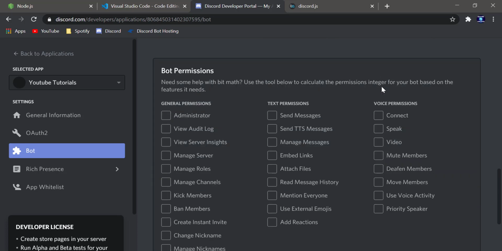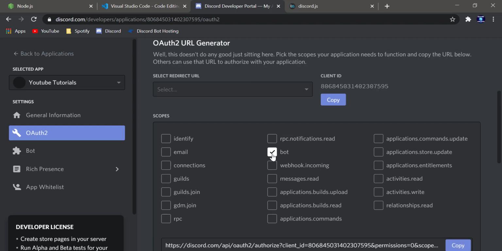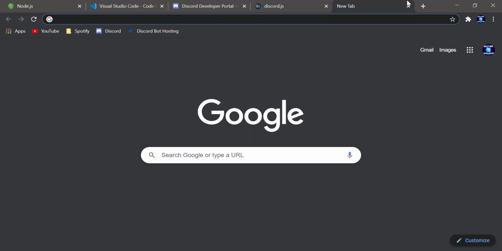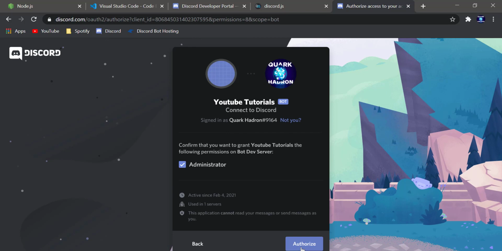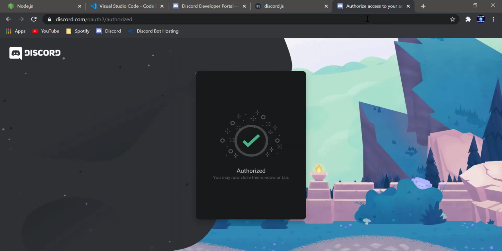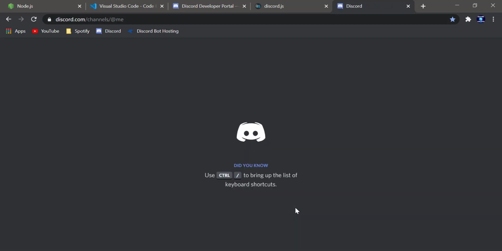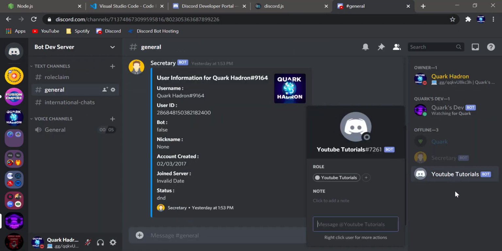After that, you will need to invite our bot into the server. So you go to the OAuth tab, click bot, and then give the bot permissions. I'll just give it admin, and then copy that link, put it in another tab, and invite it to your server. I'll invite it to the bot dev server, then continue and authorize. So now your bot has already been added to your server. You can check it in Discord. So here you go, YouTube tutorials has been added to the server.